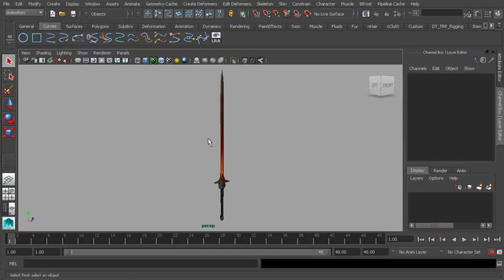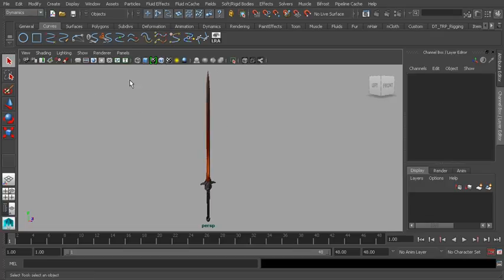So to get started, what we'll do is first move over to our Dynamics module. We'll go to the top left-hand corner of Maya. We'll go ahead and switch from Animation to Dynamics. By the way, the hotkey to get to the same module is F5.